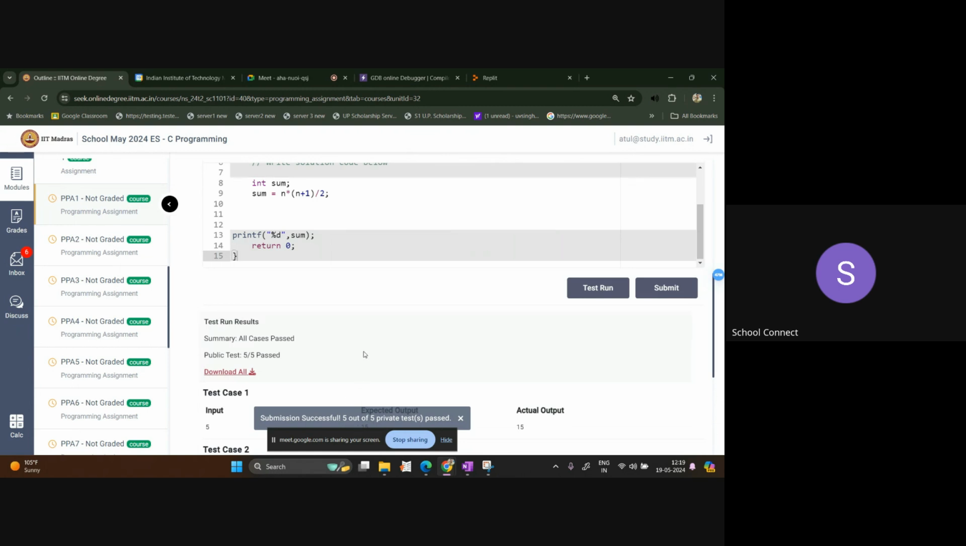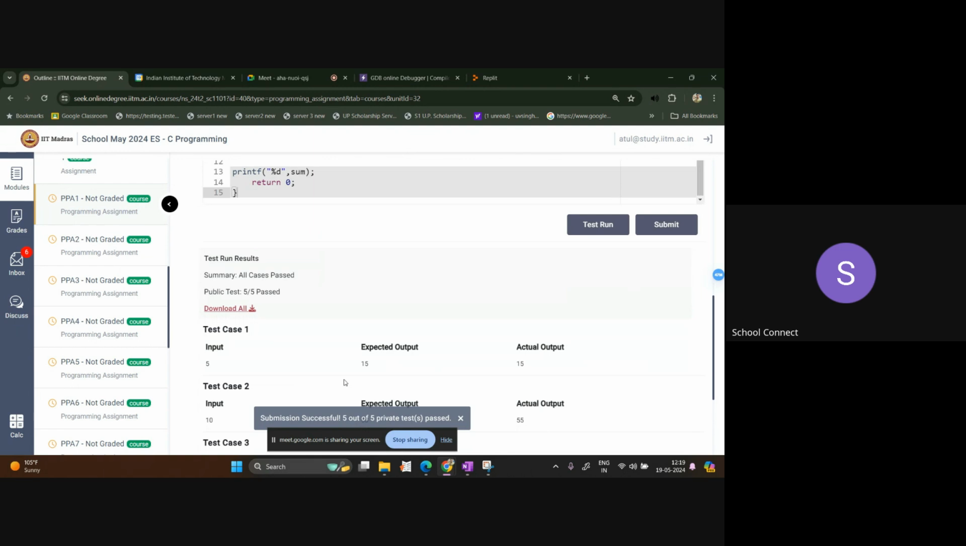Suppose one problem contains 100 marks. If 5 out of 5 private test cases pass, you will get 100 marks. If 4 out of 5 pass, you will get 80 marks out of 100. You can just divide the total marks by the number of private test cases. Here we have 5 test cases, so 100 divided by 5, each test case carries 20 marks. If one private test case is passed, you will get 20 marks out of 100. So the private test cases should be completely passed to get the marks.